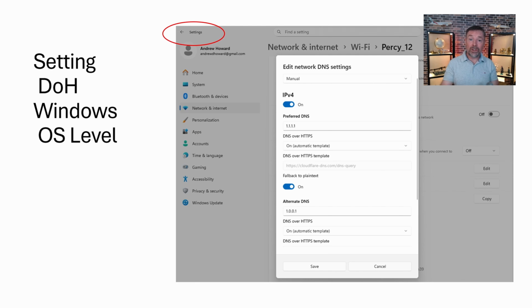So this is something you do have control over. You can set it in your browser, just for that browser, and you can set it at the operating system as well.